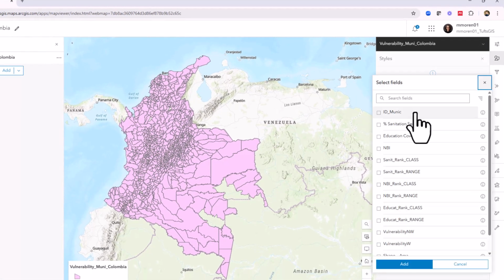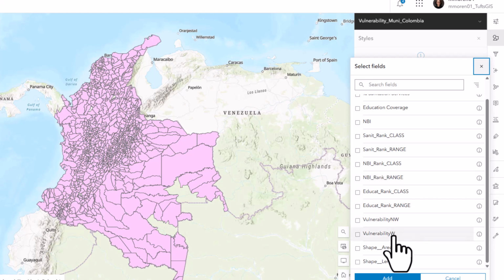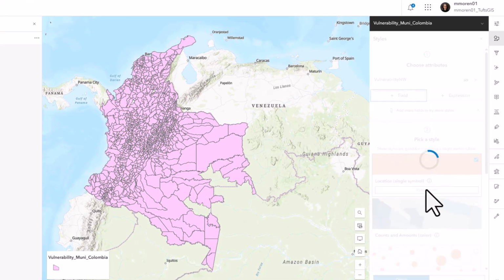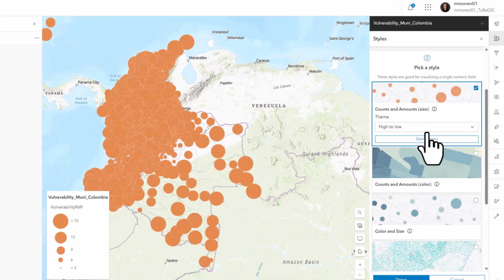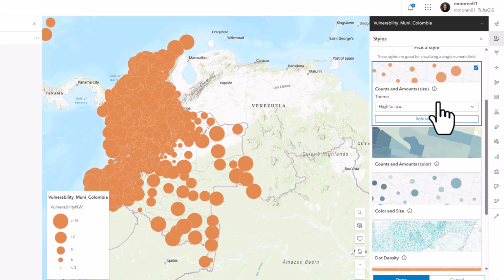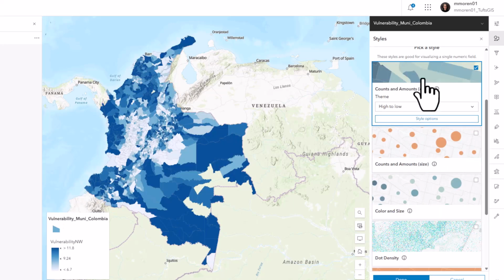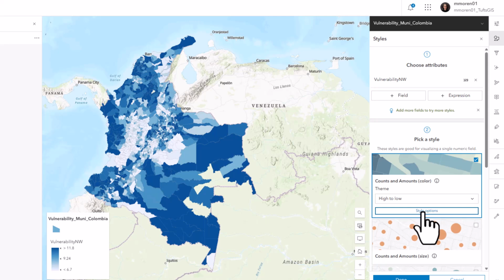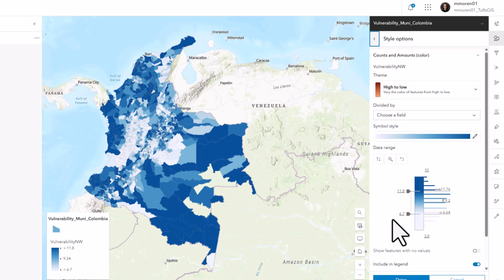I click on field and let's start with one of the two vulnerabilities. I have vulnerability not weighted or weighted. So I'll just click first vulnerability not weighted. I will click add and it will read the data and give me some options. The first one it provides is counts and amounts, but I want to use counts and amounts as polygons. So I'll click there. And then if I want to customize that, I click on style options.